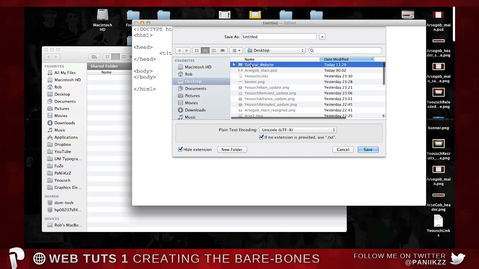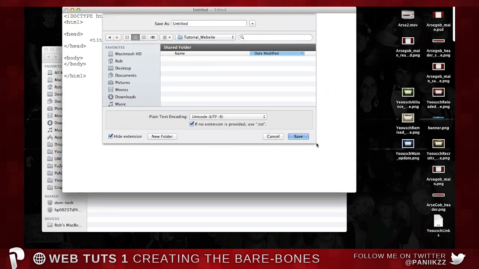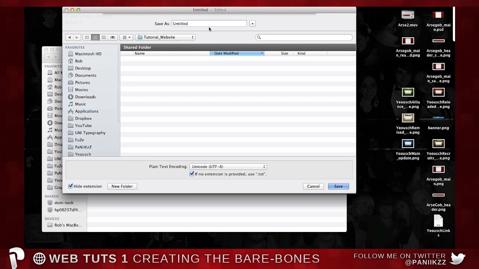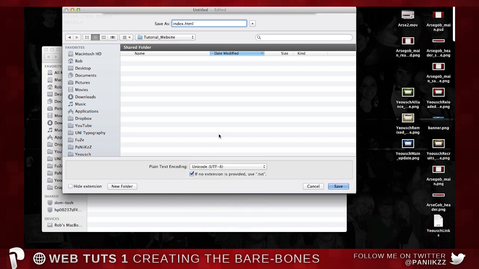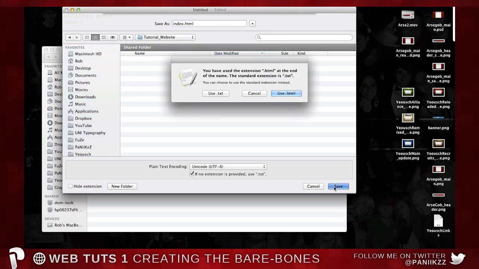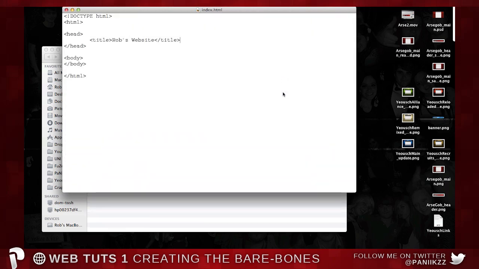And then you want to go into your website folder, and just make sure it's called index, I-N-D-E-X, .html. Okay? And make sure it's encoded in Unicode UTF-8. It should be set as it was, and then hit save. And then it says you've chosen extension .html at the end of your name. The standard extension is .txt. You want to use HTML. It doesn't think you can do websites.